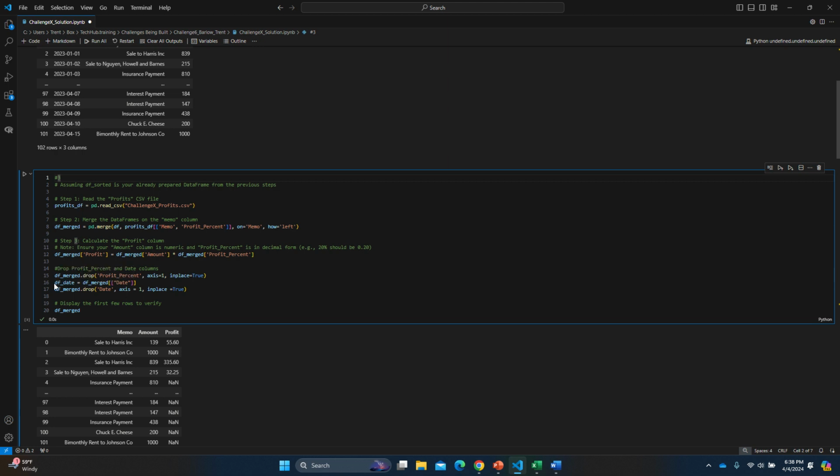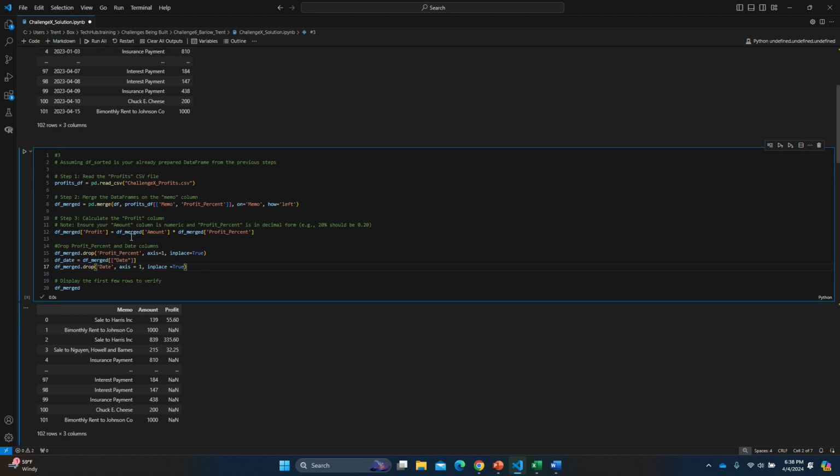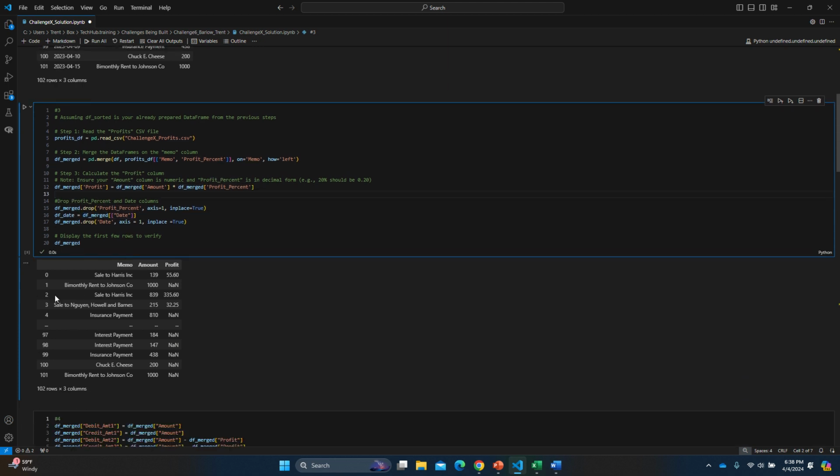So what I did is I took the date and put it into a whole new DF. So just that column, but put it into a new data frame. And then we drop both the profit percent and the date columns. Perfect. And so here's our new data set. Looks great. We know what the profit is.